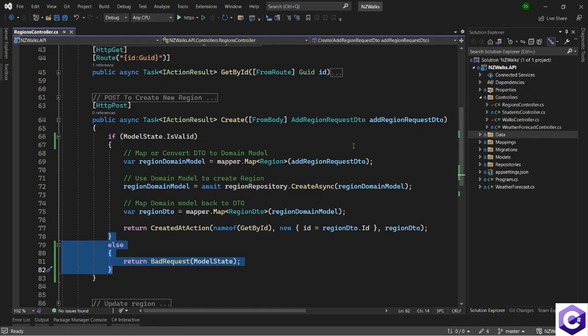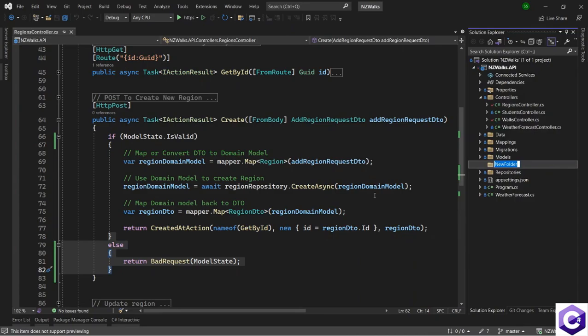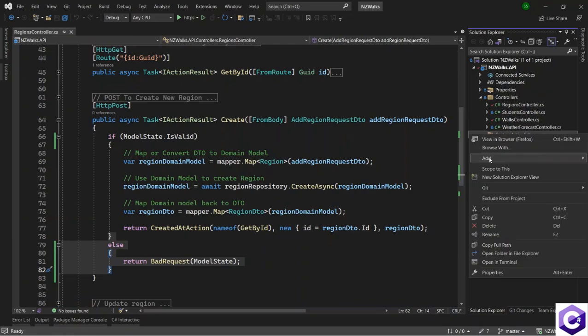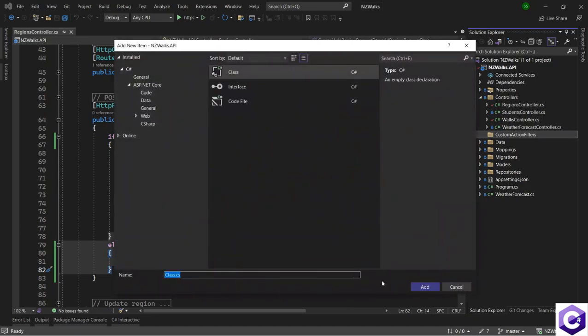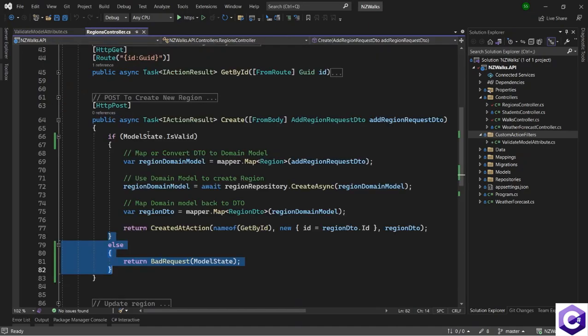For this, we have to create a folder and a custom action filter. So let's right click on the API folder, add a new folder and call this CustomActionFilters. Inside this, we will create a new class. So add a new class, and you can call this ValidateModelAttribute, because we are creating an attribute which we can decorate the method with, and that will automatically check before coming inside the method.